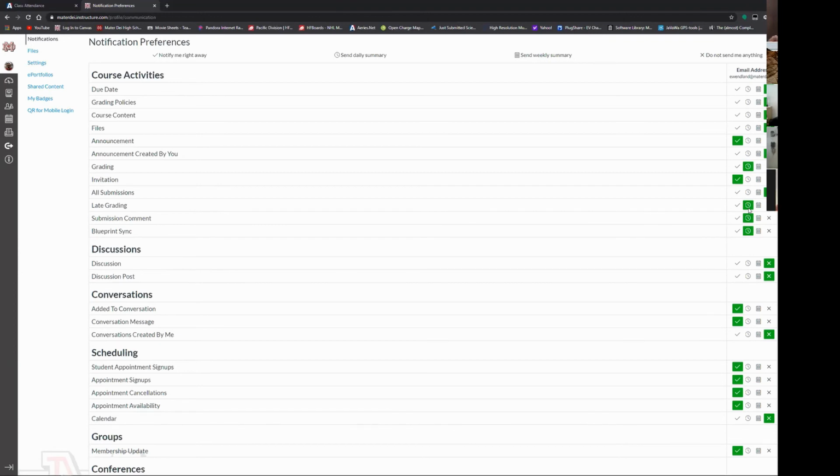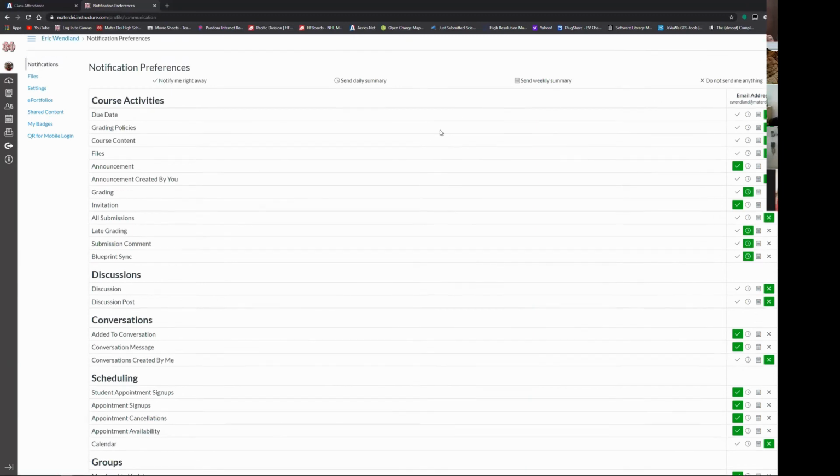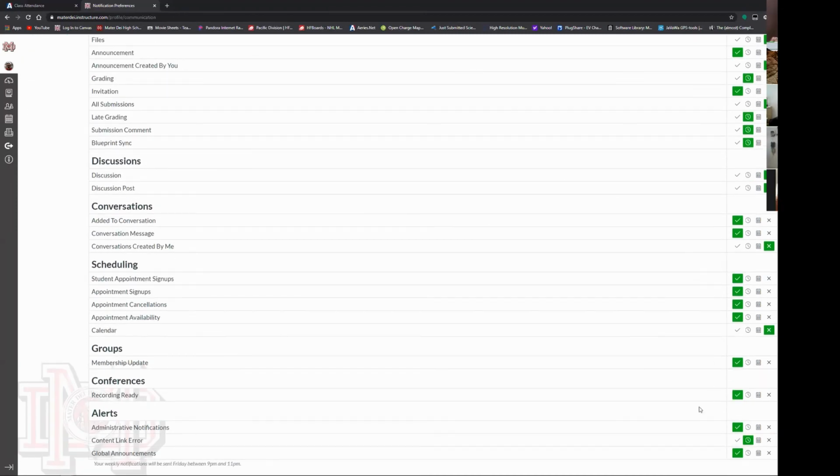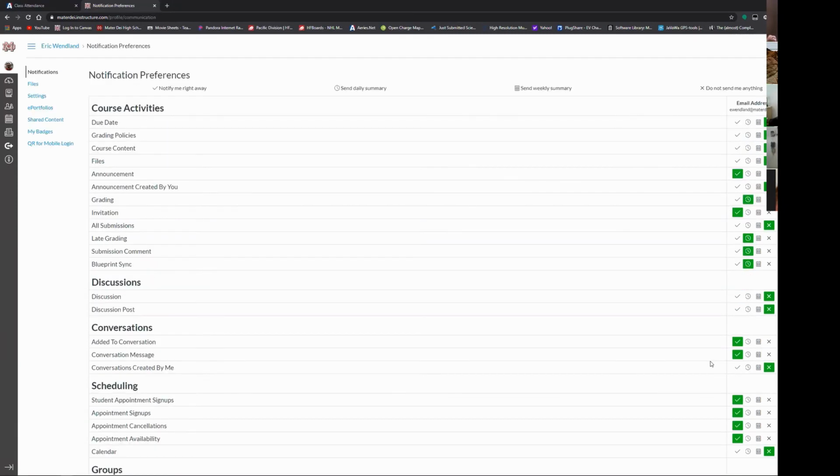So it's useful. Let's say you want to know what's due. So due date right here. If a due date is changed, you either want to know right away, at the end of the day, once a week, whatever. So anyway, you can adjust these. If you notice that it's like your teacher updated course content, that's right here. Turn that off and you won't get any emails.